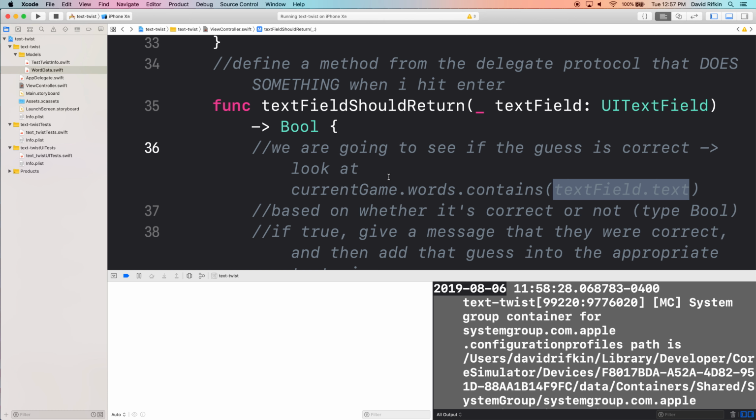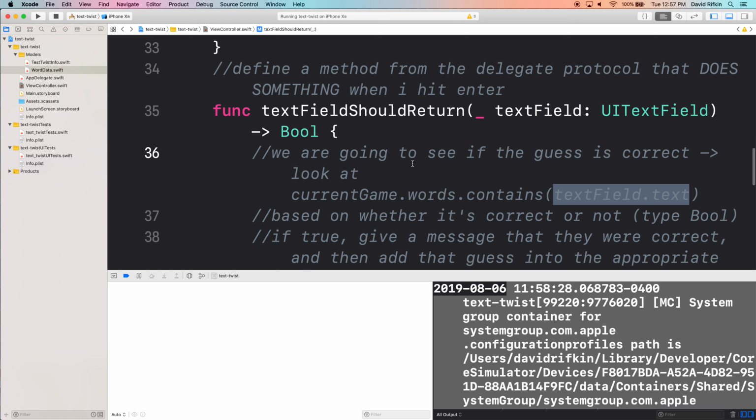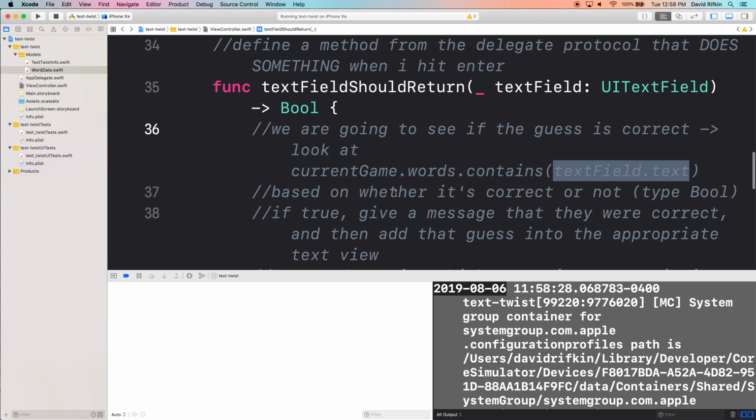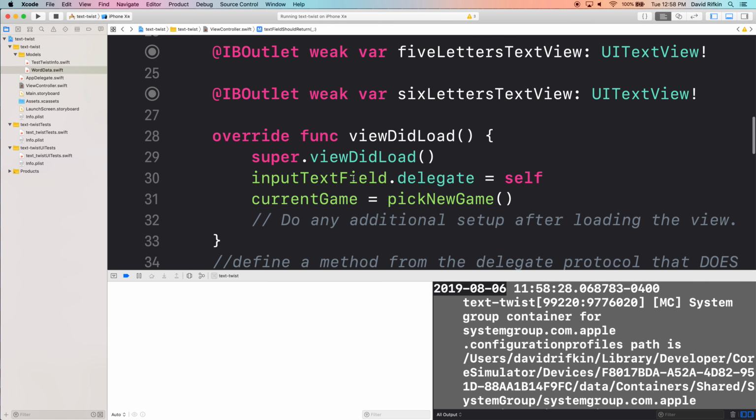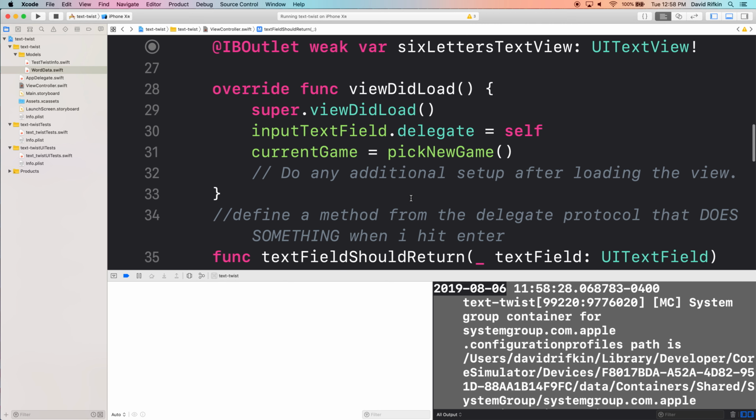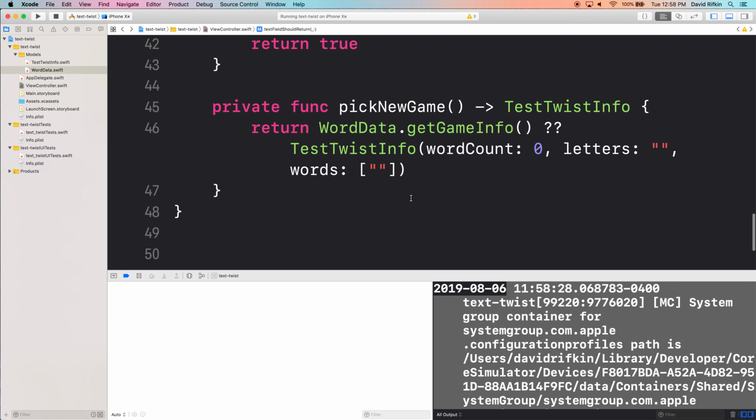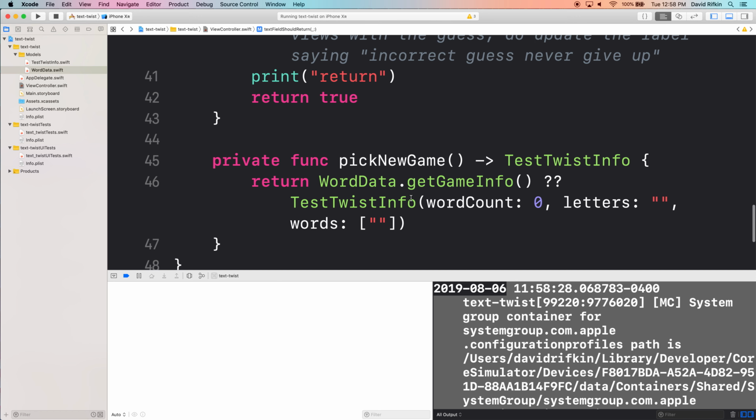And then I deleted it, yes. Adam. Okay. Rod and then Allison. In view did load, all I did was I said, when this view first loads, pick a new game. And that pick new game is a private function. Allison.